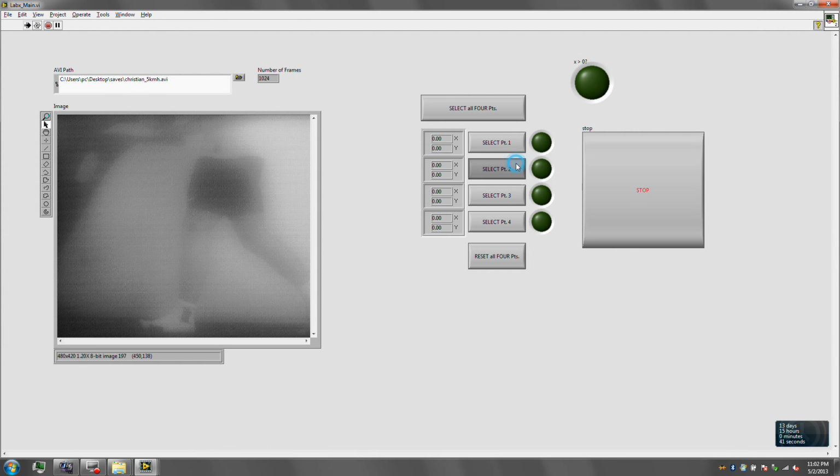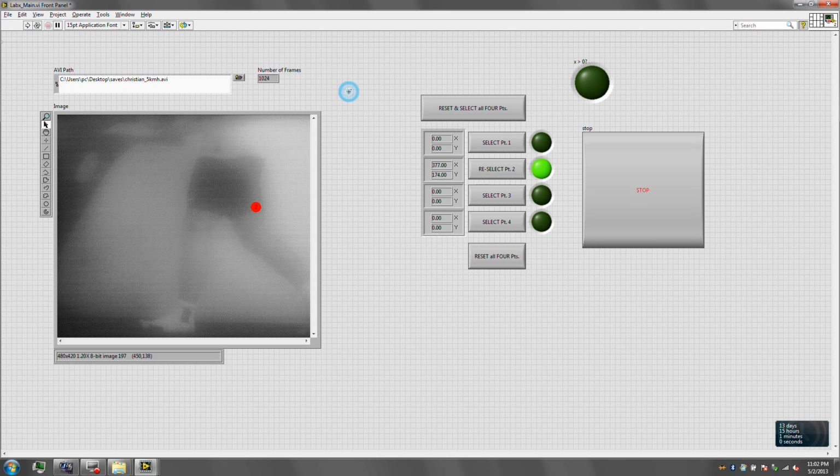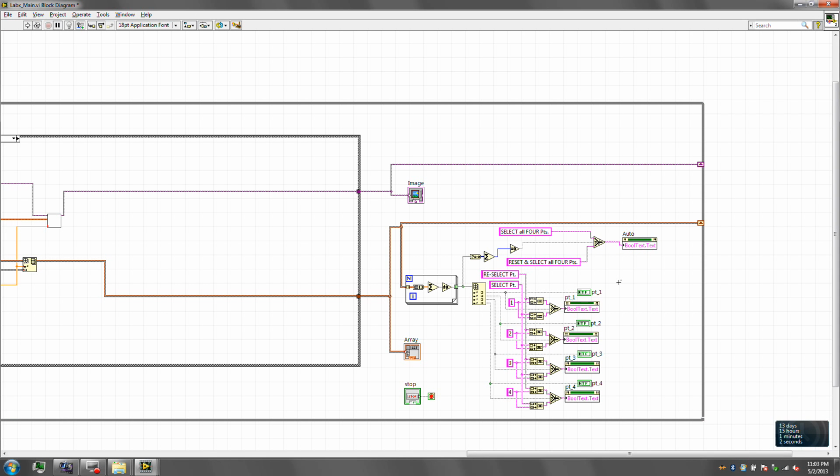So it says select all 4 points. Okay, let's say I select 2. Reset and select all 4 points. Or we could just add a select all 4 points. Yeah, that's fine. Okay.